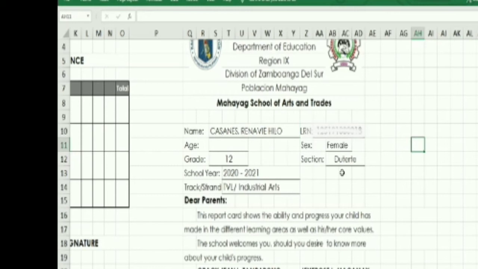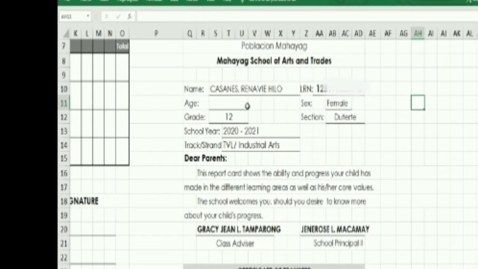And my section po is section Duterte. So for grade 12. Okay, so leave po natin yung age.